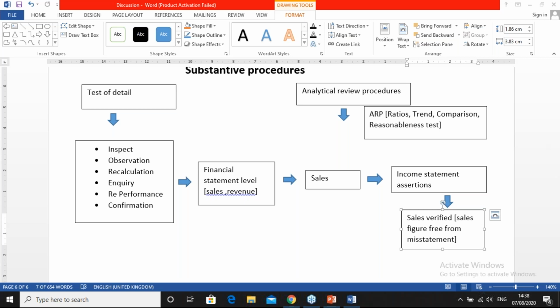Yes, correct. Proof of total is reasonable. Yes, correct, Tariq. Proof in total test, yes, that is reasonable.